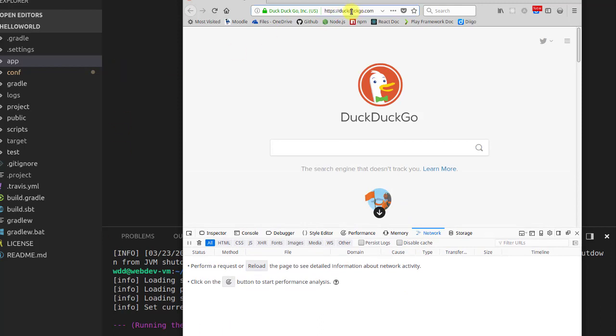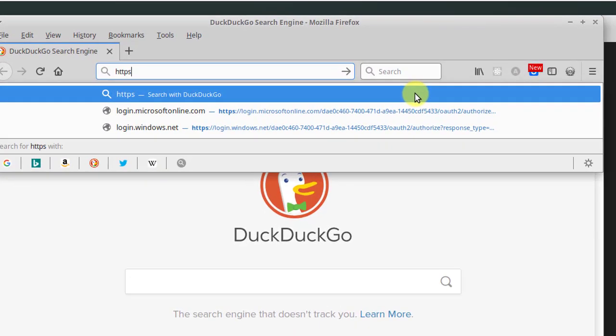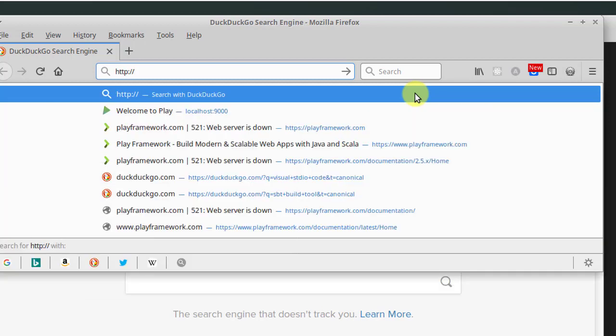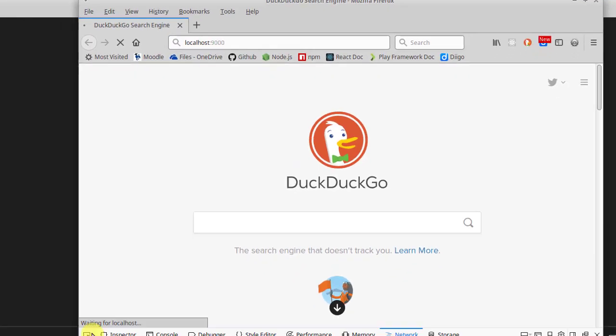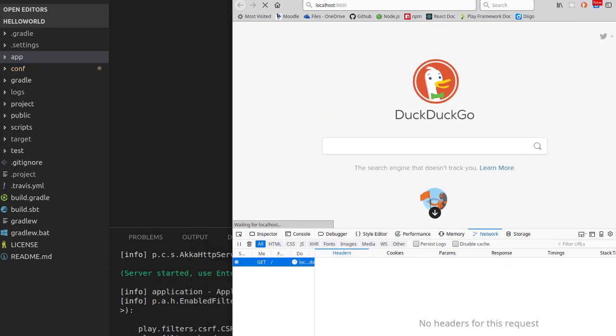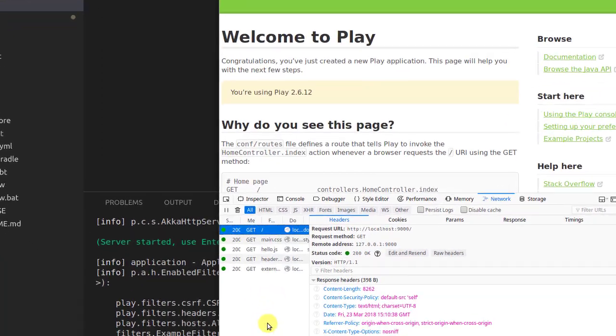I'm going to type in up here localhost 9000. Now it's HTTP as opposed to HTTPS. You can configure it for a secure connection, but we haven't done that, so it's not going to work if we type in HTTPS. We get an error. So localhost 9000, and there's a request for GET /. That's what I wanted to see, and it's still loading. It's making the request. That's gone through now. You can see in the background it's compiling.